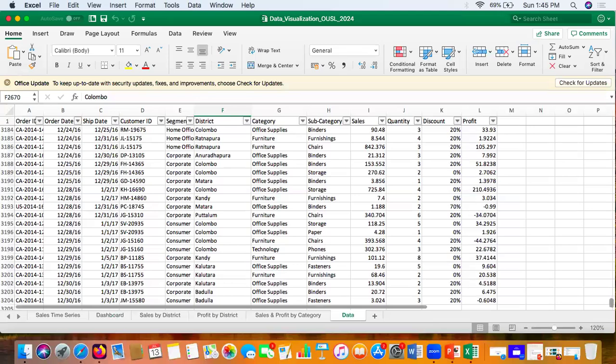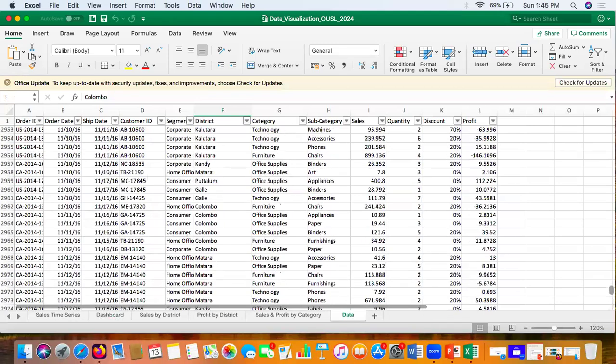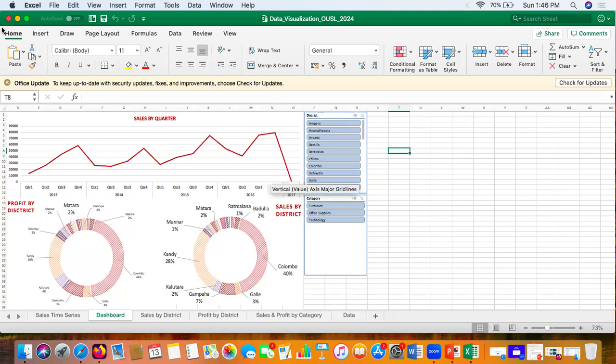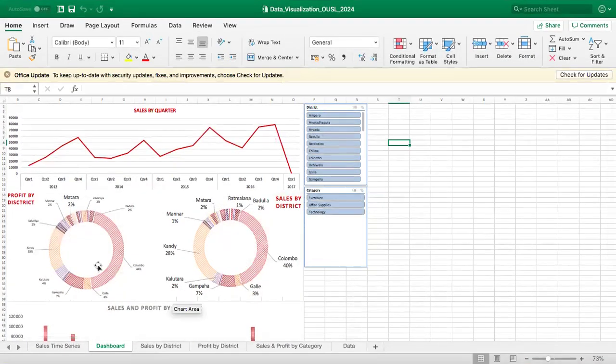So this is the data set. We have about 3,200 rows of data: order date, shipping date, customer ID, segment, district, category, subcategory, sales, quantity, discount, profit. These fields we call columns, and you have about 3,200 data points. We are going to use this to develop a dashboard. It's something like this. So this is the dashboard that we are going to develop.